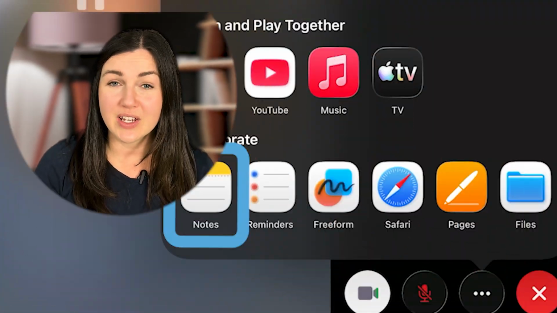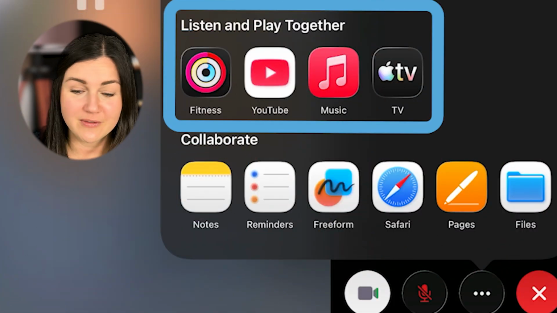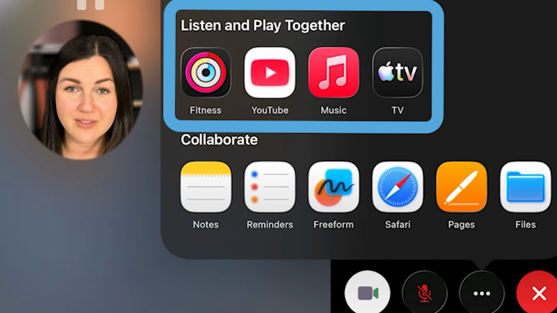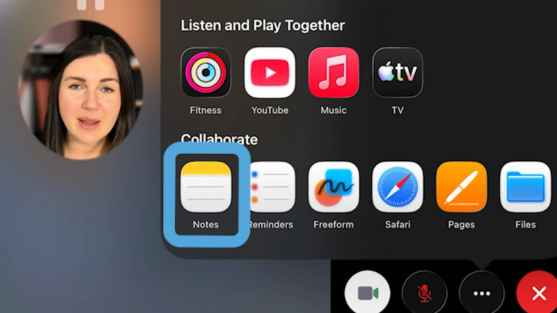You'll also notice via this SharePlay feature that you can listen and play together with the 4 apps above: Fitness, YouTube, Music, and even Apple TV. And you can collaborate on these Apple apps here below. Let's hop into collaborating on a note.